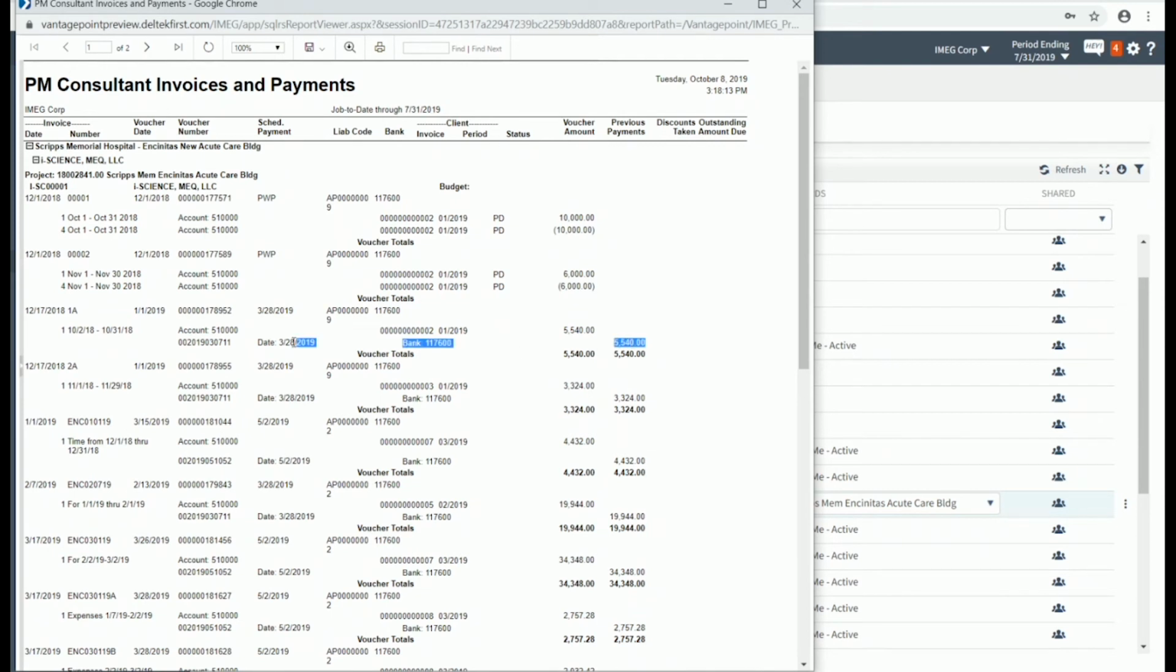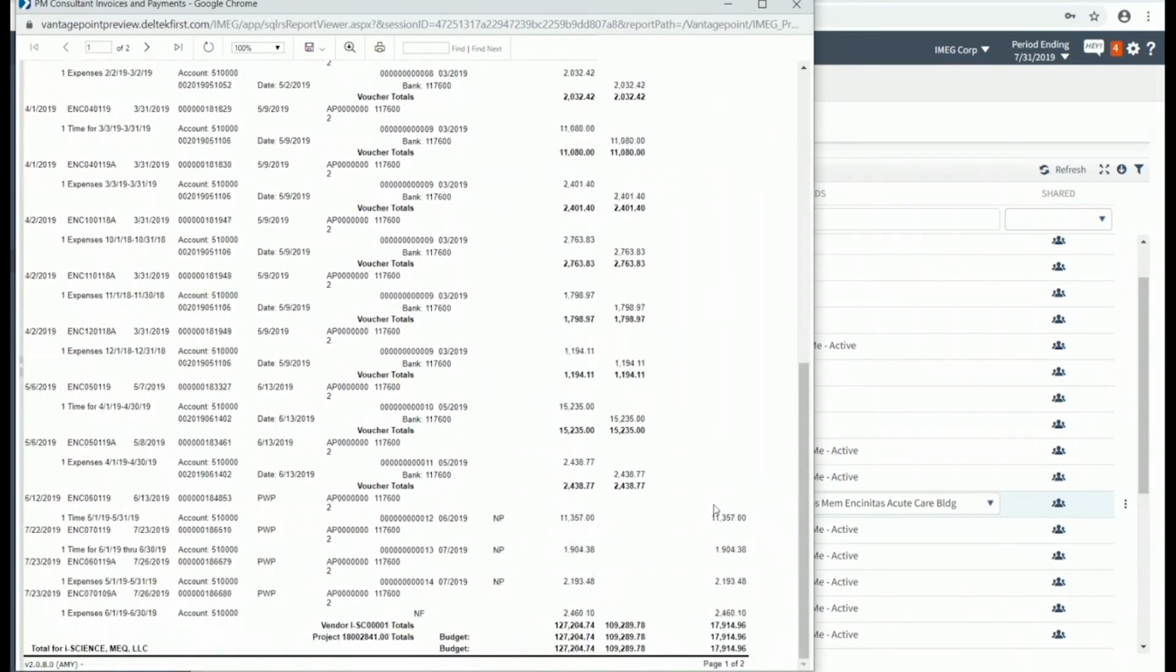And if you're on that line, you'll see the date it was paid and the amount. Discounts taken, we don't take any discounts pretty much. The last column is the outstanding amount due. We'll scroll down here. We've got on this project 4 invoices that have not been paid yet.